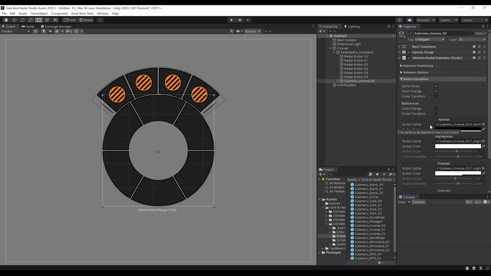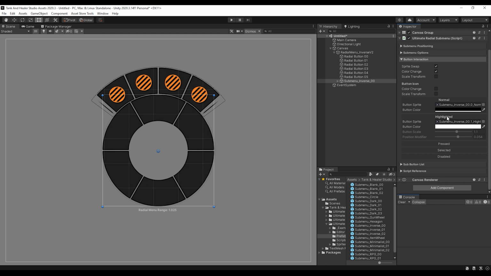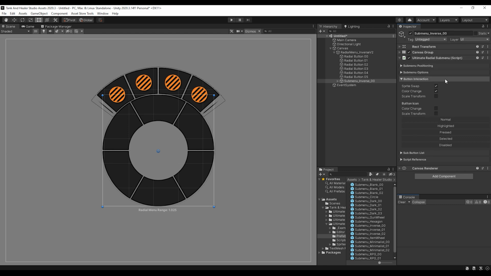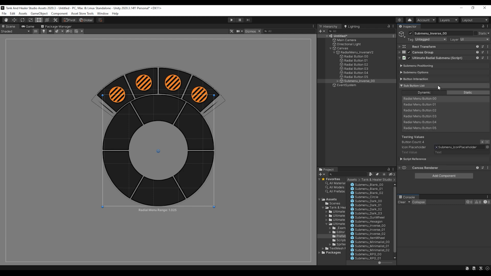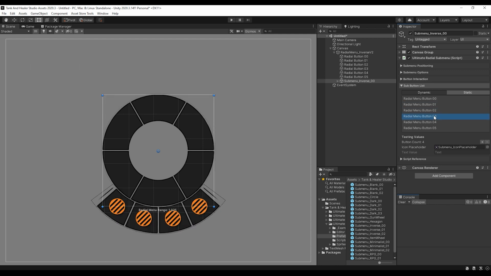The button interaction section is basically the exact same as the radial menu. So you can choose if you want sprite swap, color change, everything else like that. And then the sub button list is where it's a little bit different. Because the submenu is designed to be more of a dynamic menu where you're adding to the submenu at runtime, that's the default. So this section here is for dynamic, so you can see how it looks in different positions with different button numbers and stuff. So you can test that.